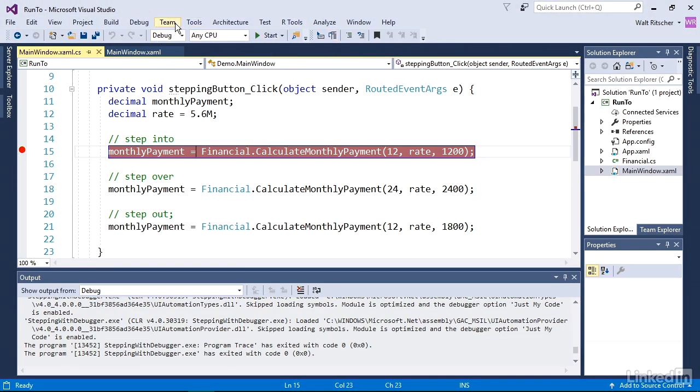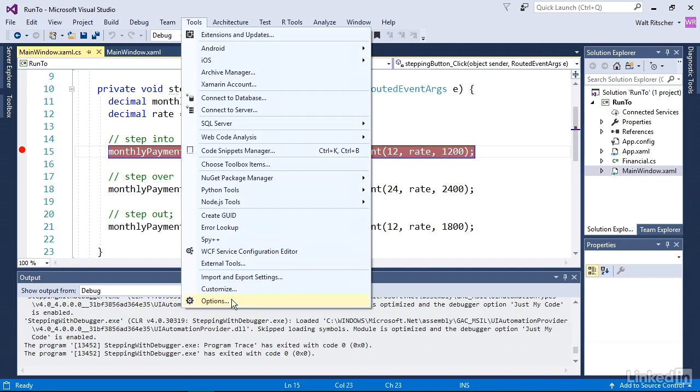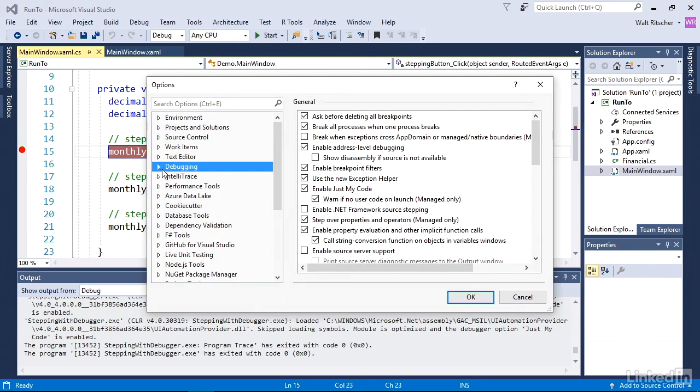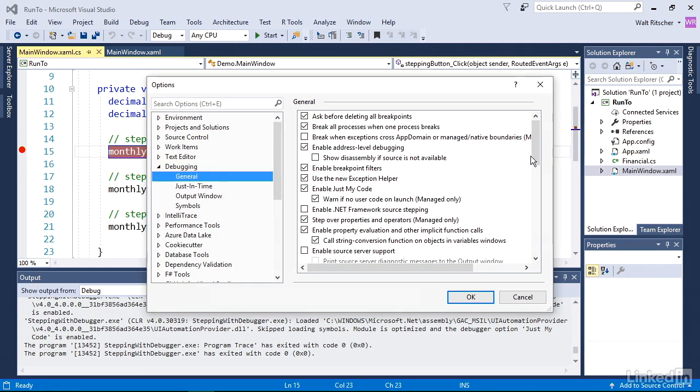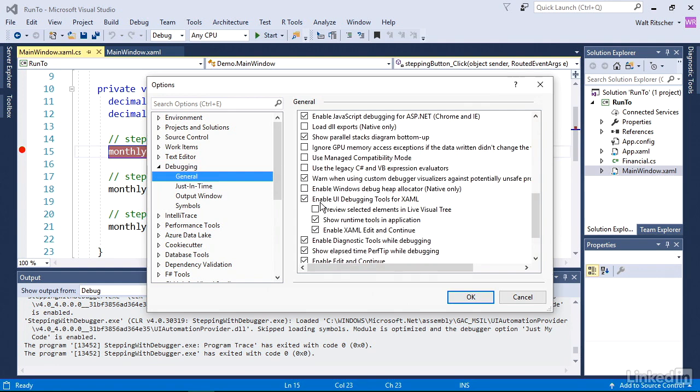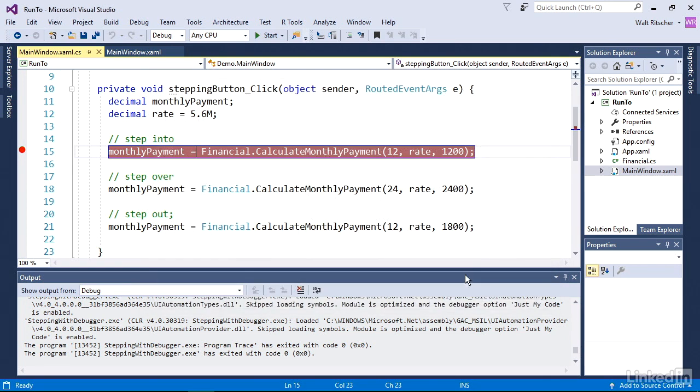Return back to Visual Studio, go to Tools, Options, find the debugging section, General, and then we're looking for this area, Enable UI Debugging Tools for XAML, and uncheck this check mark, Show Runtime Tools in Application. Now I can look at the feature Run to Click.